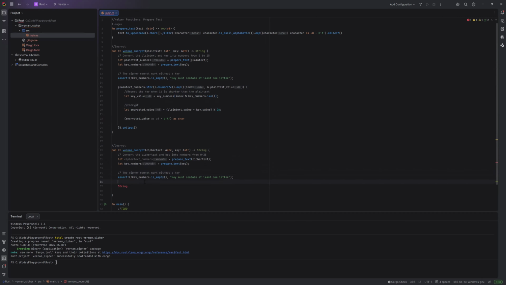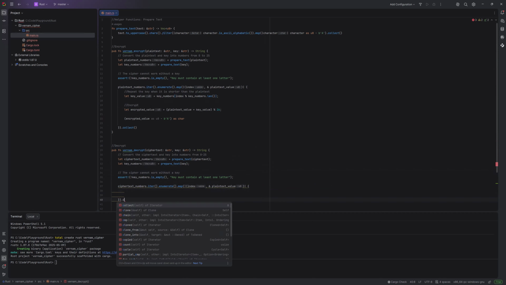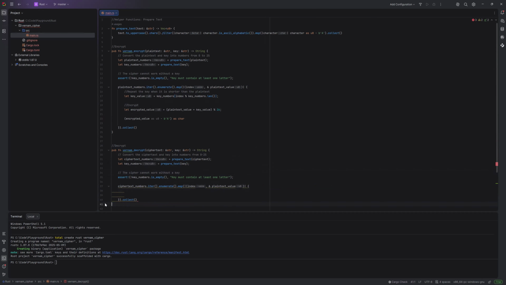And now we could go to the meat of our encrypt, which is going to essentially use that ciphertext number, enumerate over it, almost like in the beginning, right? And then we're going to call collect at the end. Perfect. And now, in order to continue here, let's make it a bit easier to comprehend by changing the names of the parameters that are passed into this map.